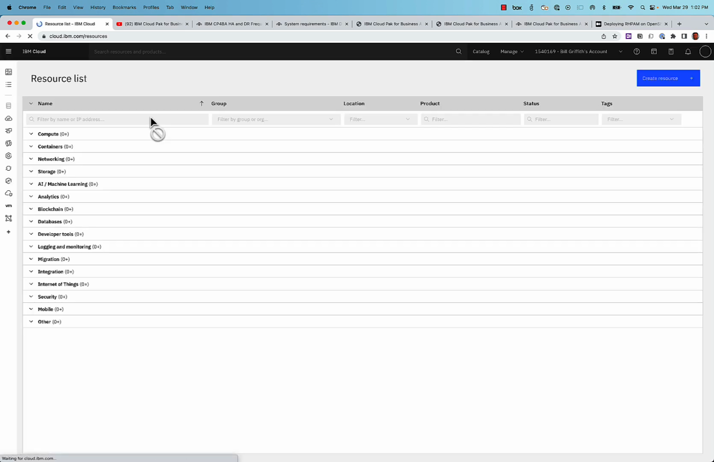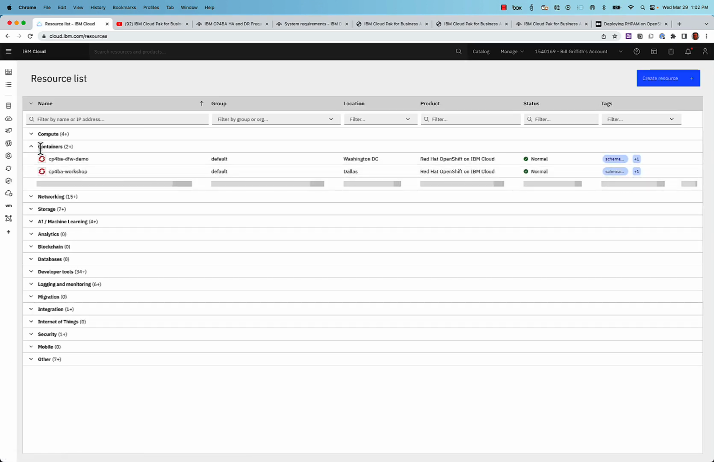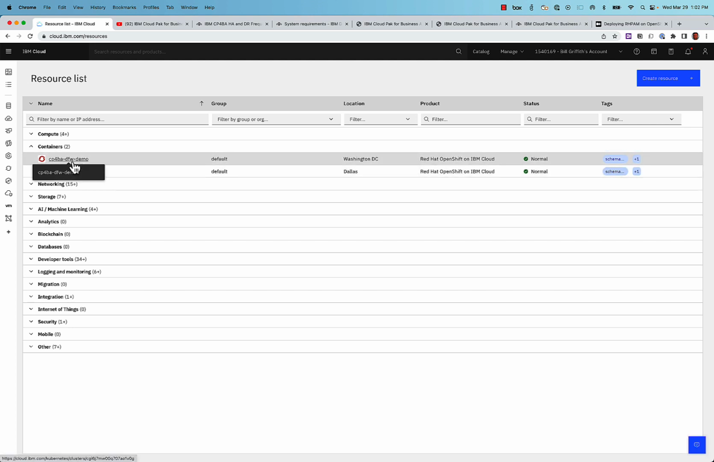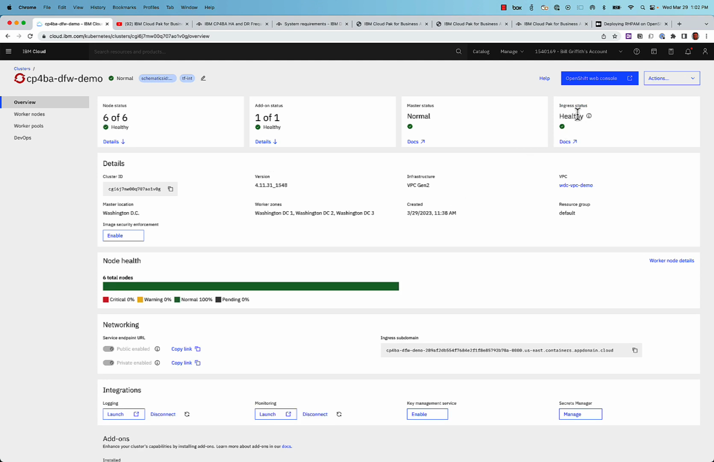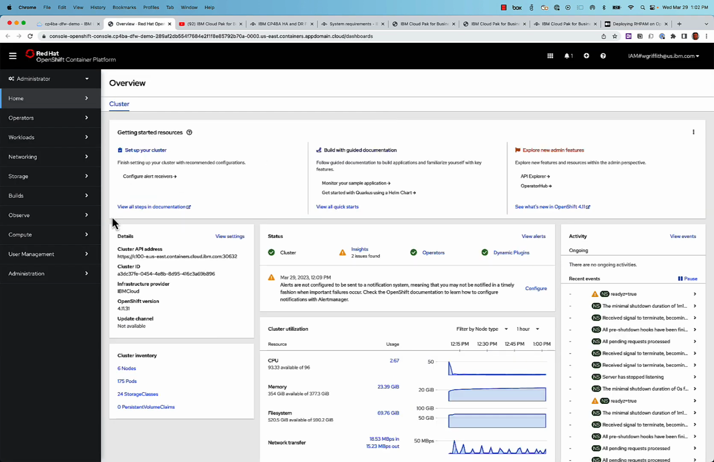I'm going to go into my resource list, and you see here in my containers, of course I misnamed that. It's the DFW demo in Washington, D.C., but let's go into it anyway. And you see my ingress is healthy. That's a good sign. You can actually pull up the web console. That's another decent test to see that you got connectivity. And so there's my console.